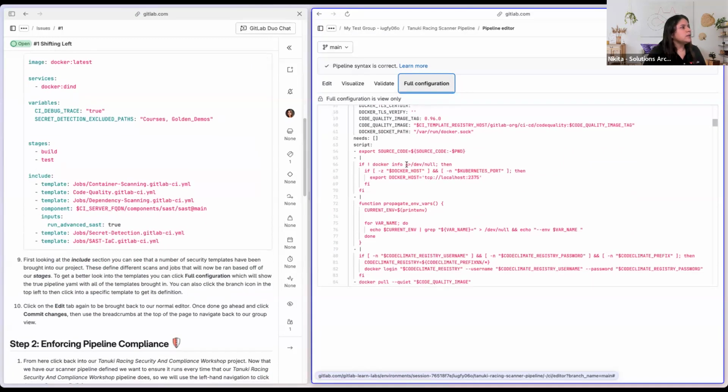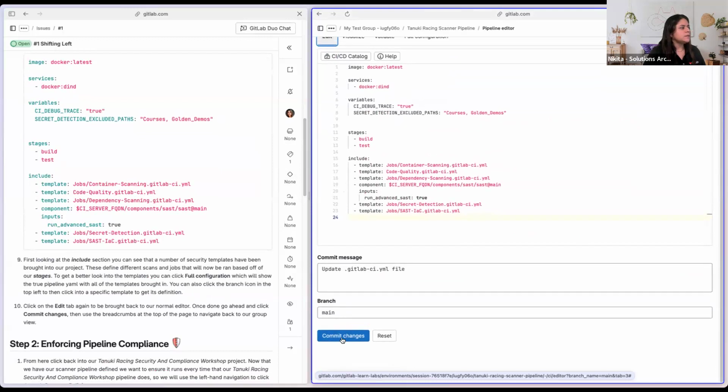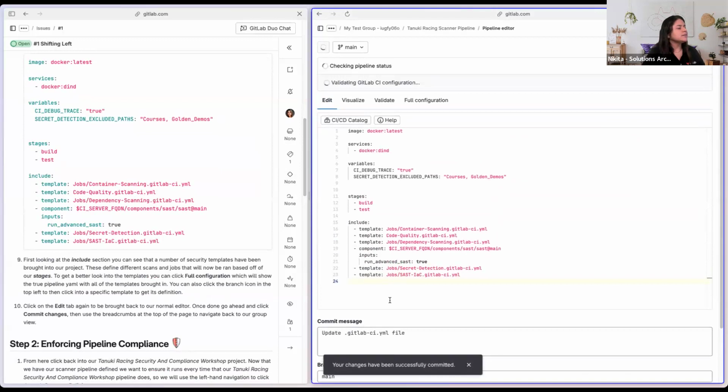And that's done. Then going back to edit, let's commit the changes. I hope I did not miss any step, because if you do, it won't run as we would want or expect it to run. So let's commit the changes.